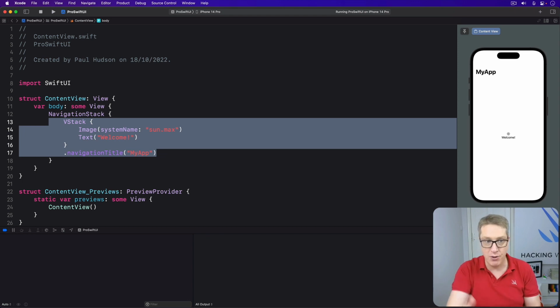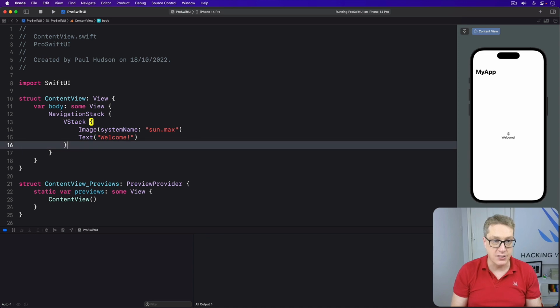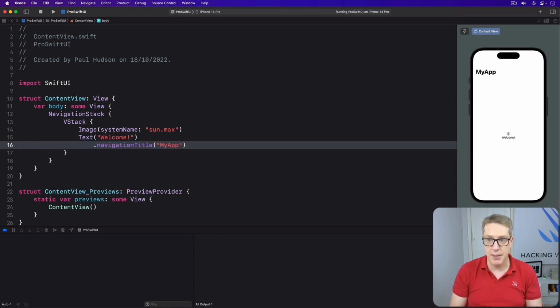In our simple content view code here, we could have put this navigation title into the text, for example. That also works. Same result. Title flows upwards to the VStack, upwards to the nav stack, boom, it's displayed. Of course, that might set off some alarm bells. What if we had multiple nav titles?